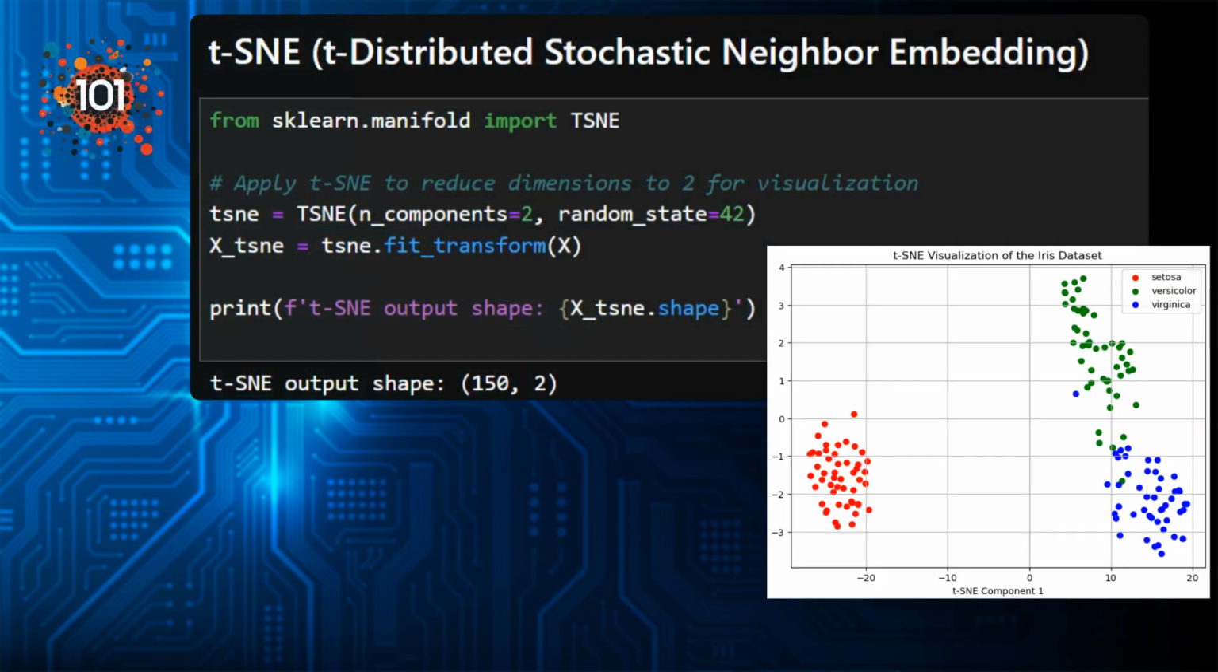This code snippet imports the t-SNE class from the scikit-learn library and initializes it to reduce the dimensions of a dataset, such as the iris dataset, to 2 for visualization. The n_components of 2 parameter specifies that we want 2 dimensions, while random_state of 42 ensures reproducibility of results. The line X_tsne applies t-SNE to the dataset X, fitting the model and transforming the data in one step. Finally, the code prints the shape of the transformed dataset, confirming that the number of samples remains the same but has been reduced to 2 dimensions, making it easier to visualize and analyze the data.